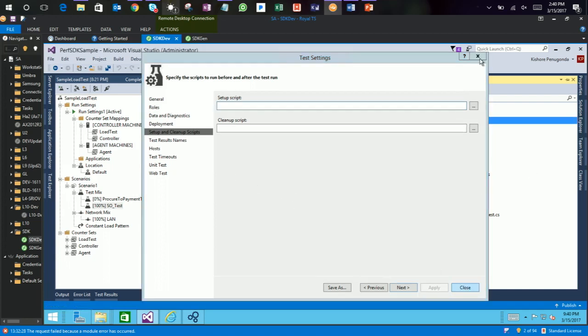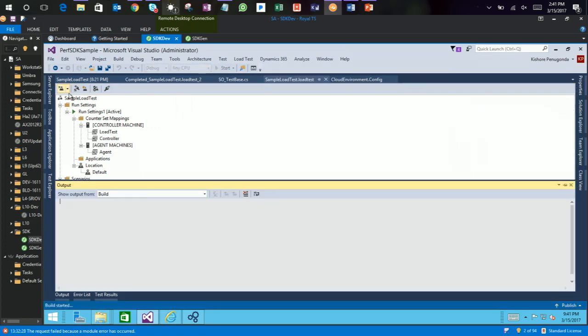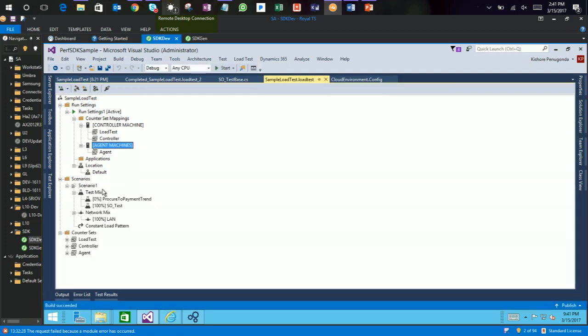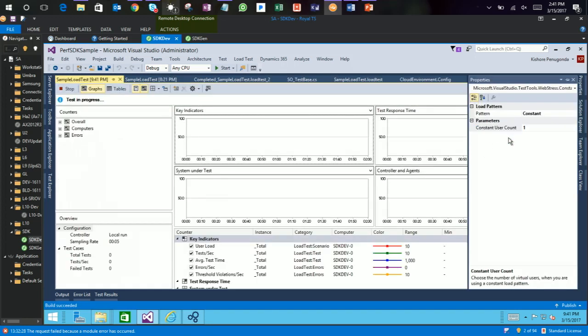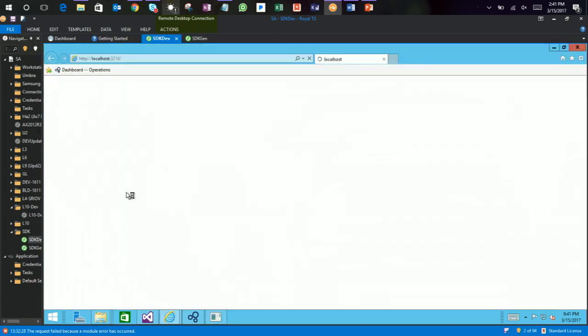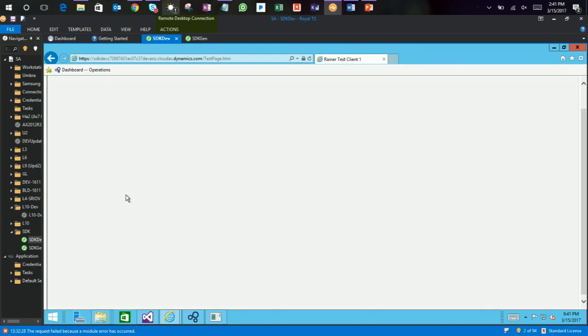So for now, I'm going to run this as a local test and see how it looks. I will start the test and show a few things. Here, I mention the number of users that I want to run with. And there are other properties which can control how many tests you want to run, how long you want to run, and how many users you want to load. All this can be configured on the load test file.